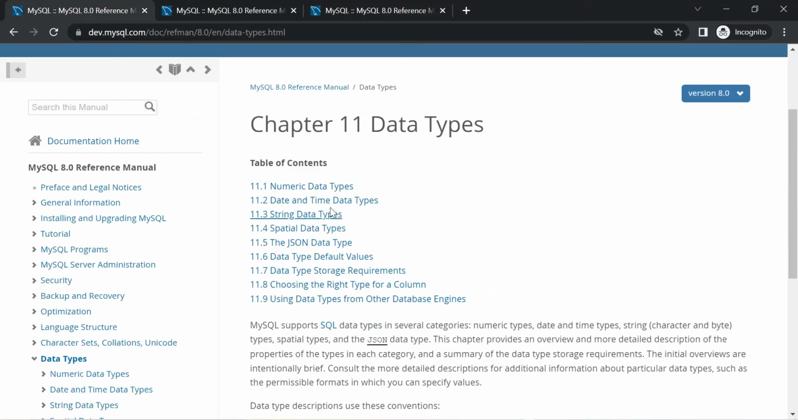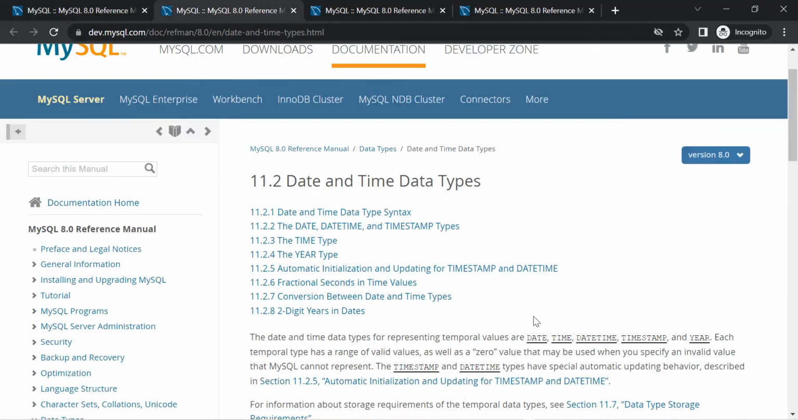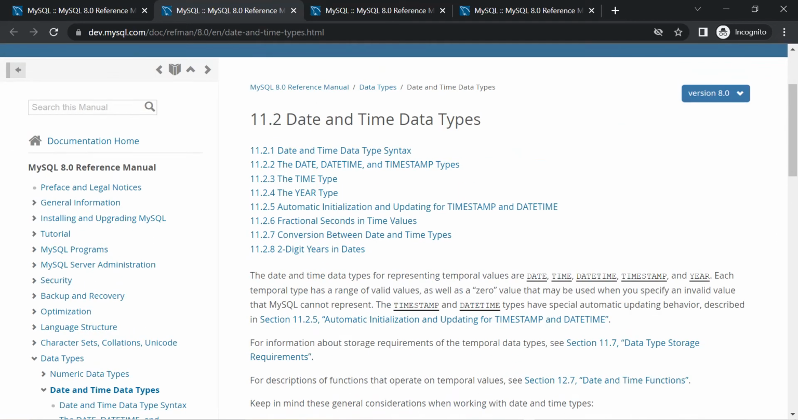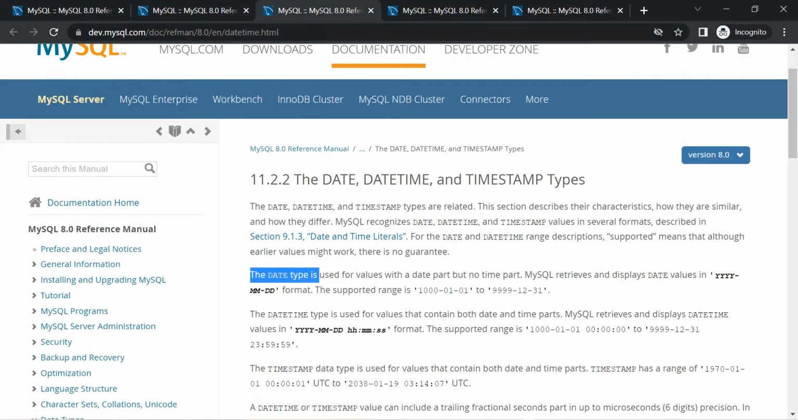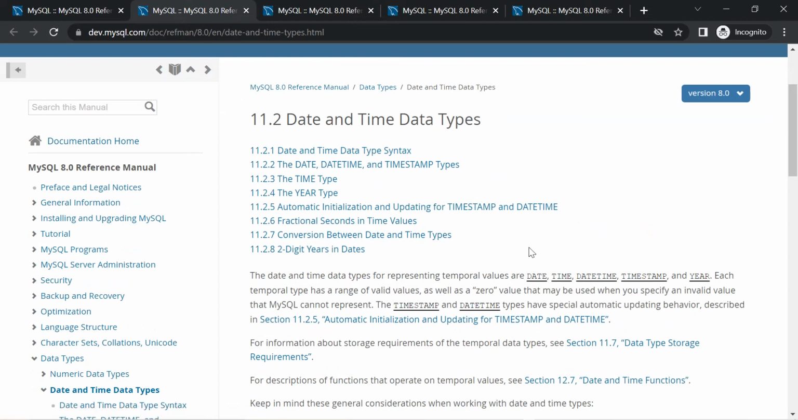The second data type is the date and time data types. As you can see here, the date and time data types for representing temporal values are date, time, datetime, timestamp, and year. For example, if we click on date, the date type is used for values with a date part but no time part. So only for dates, and it is in the format of year, month, and day. And here we have the range. Same thing, if you want to understand all the different data types in depth, you can click on one of them and you will have all the information.